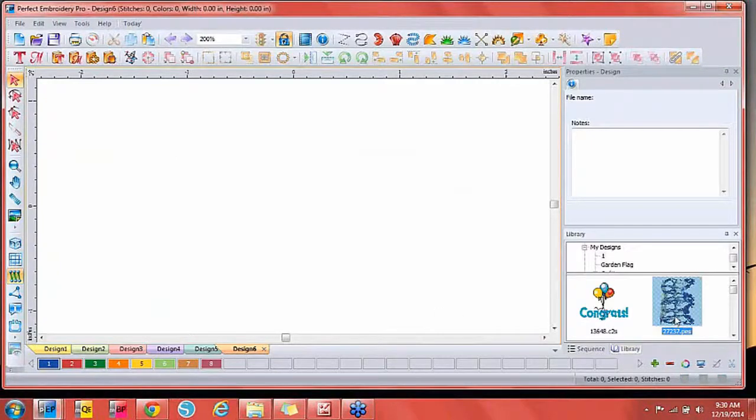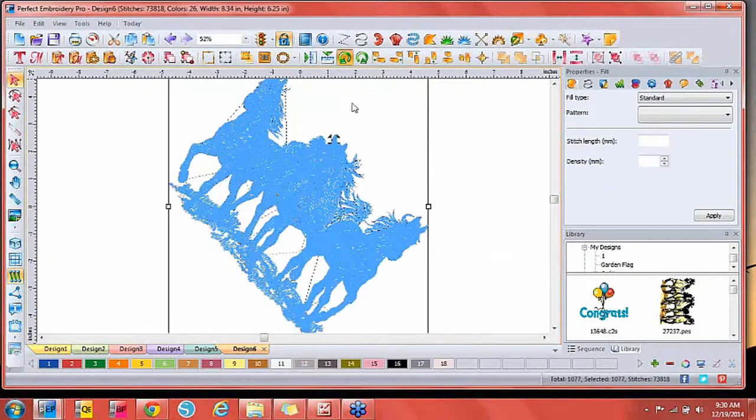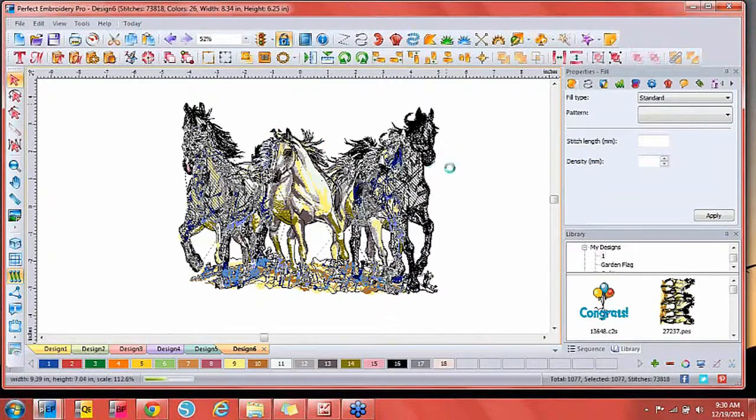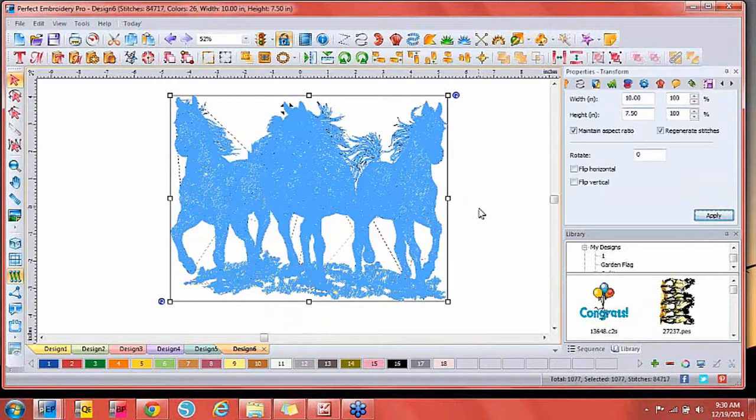And the beauty of our software is if you have a big design, I'm going to just use these horses just because I know they're in a large hoop already. But I'm just going to rotate them just for our visual effect. And I'll tell you, there are numerous ways to do things in our software. If you want to resize, you can drag the handles. If you wanted to make it an exact size, if I wanted that to be exactly 10 inches wide, I can do that as well. So whatever you are trying to do, our software can help you do that.